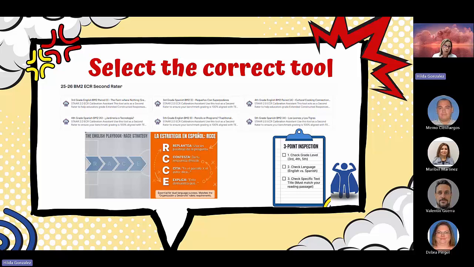So the first thing that you need to do, of course, when you go into your Magic School AI, is select your tool, and select the grade level: third, fourth, or fifth. Then the language, is it English or Spanish? And check the specific title. Also, double check that the title, when you click on, let's say, third grade English, is the ECR that you are going to rate using the AI.